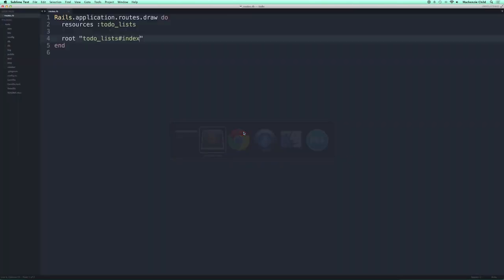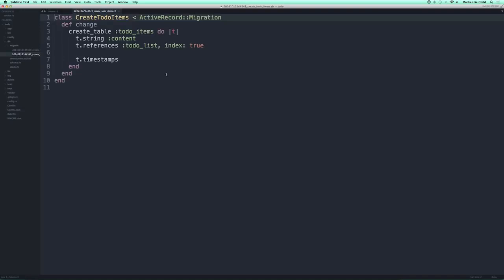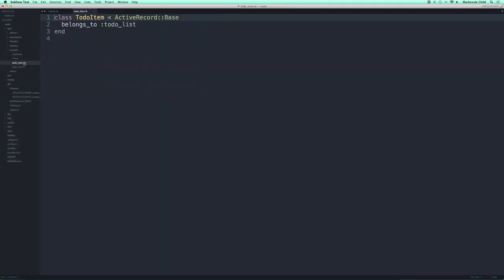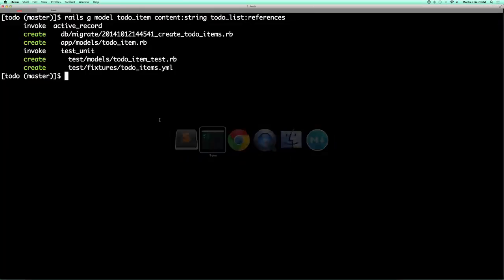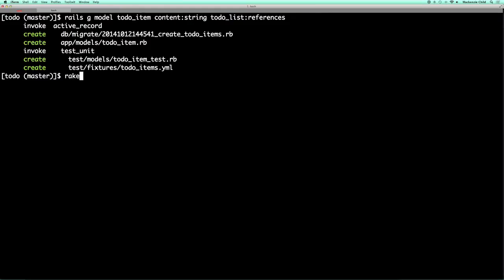And then if you want to take a look at what that created for us, you can go under db/migrate, and you can see it created a create table to-do items with the content as a string, and it references the to-do list. And if you go under app/models/to-do_item.rb, you can see it belongs to to-do list. All right, so let's do a rake db:migrate to migrate our database.